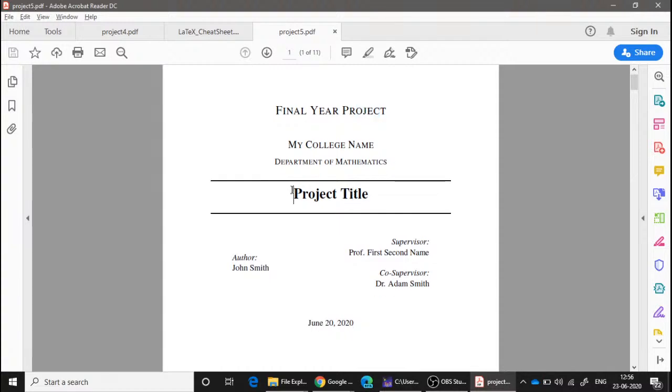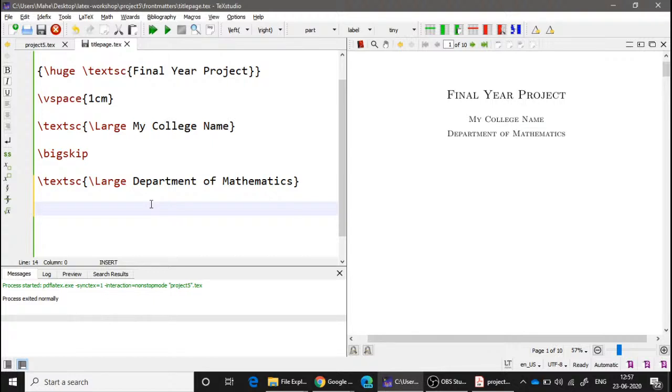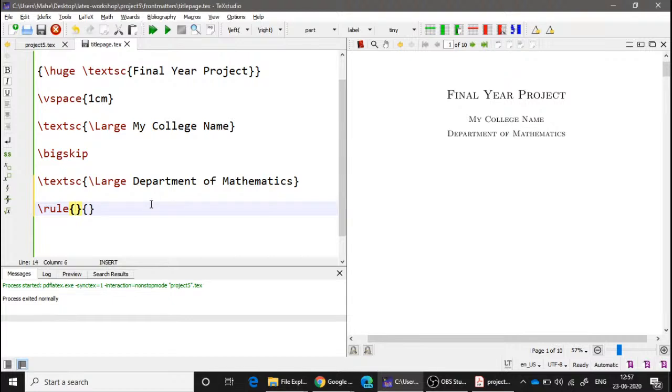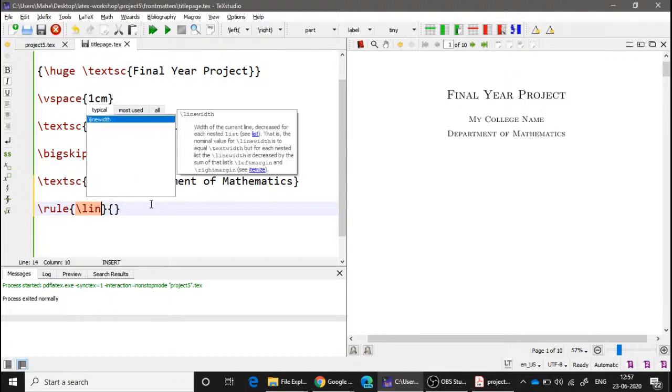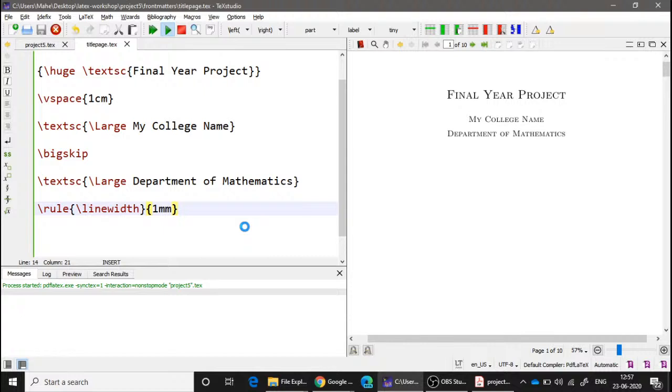And the next one, I wanted the project title to be there, and then I want a ruler here. I want a ruler down as well. So you know how to create a rule, right? So you give a rule, and you give the two bases. One is the width, another one is the height. What is the width I wanted? I wanted the complete line width to be there, and I want, say, for example, 1 mm height. So let's compile and check what happens here.